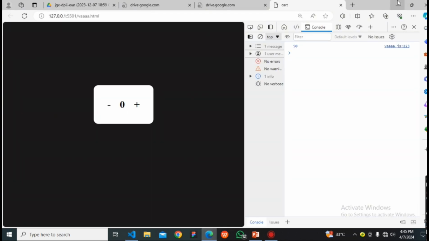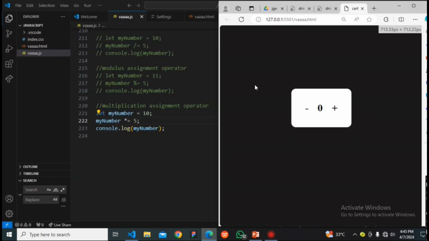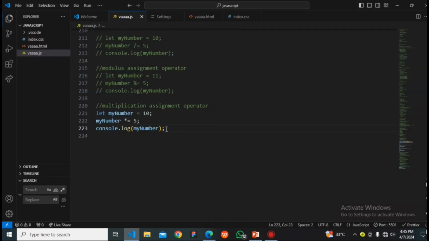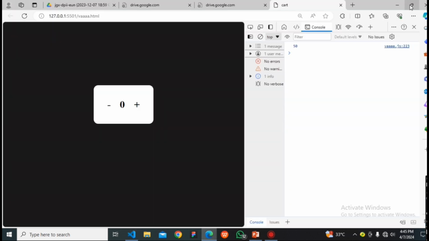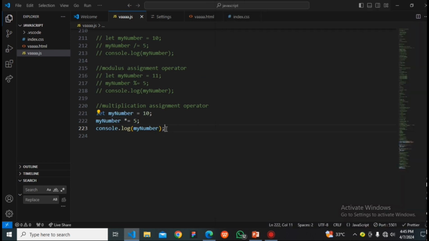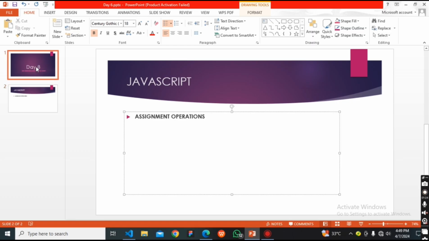So the multiplication assignment operator is used to times the value by any number. So I use 5 to times this value, 10 times 5. So I want the first value to be times by 5. So it gave me 50. So the multiplication operator allows you to times a value by any number. If you are lost about this operation, just go back to the basic arithmetic operations I covered in day 6.